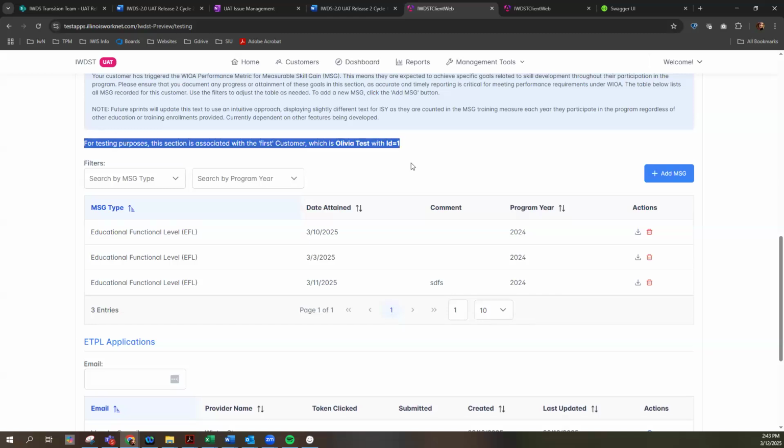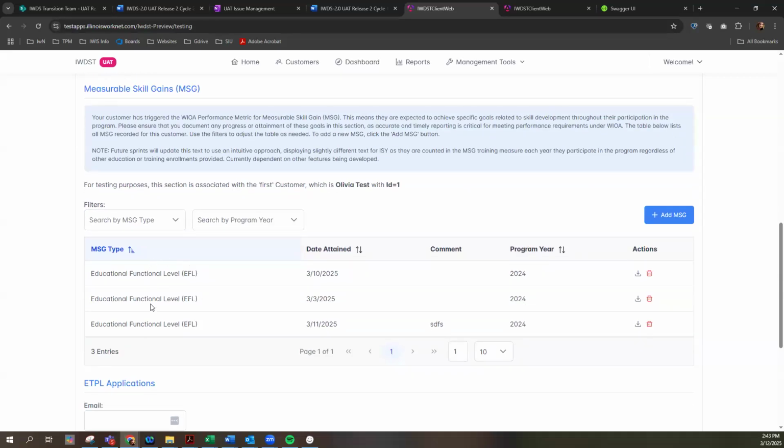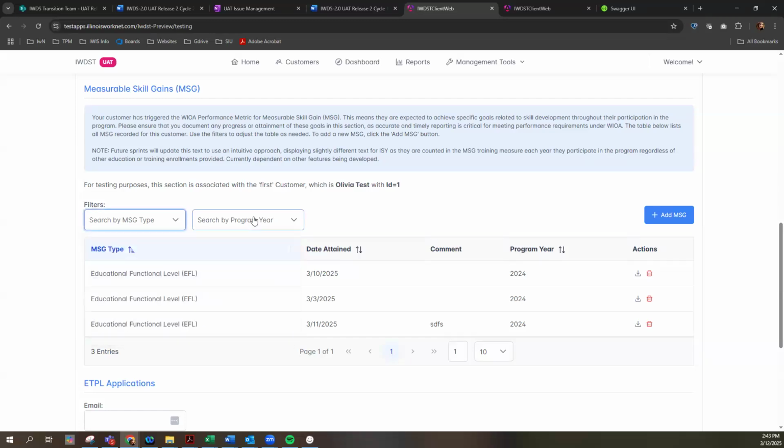So you won't see this when we go live. So then we have our filters. This is our MSG display table, and you can filter it by type or by program year.